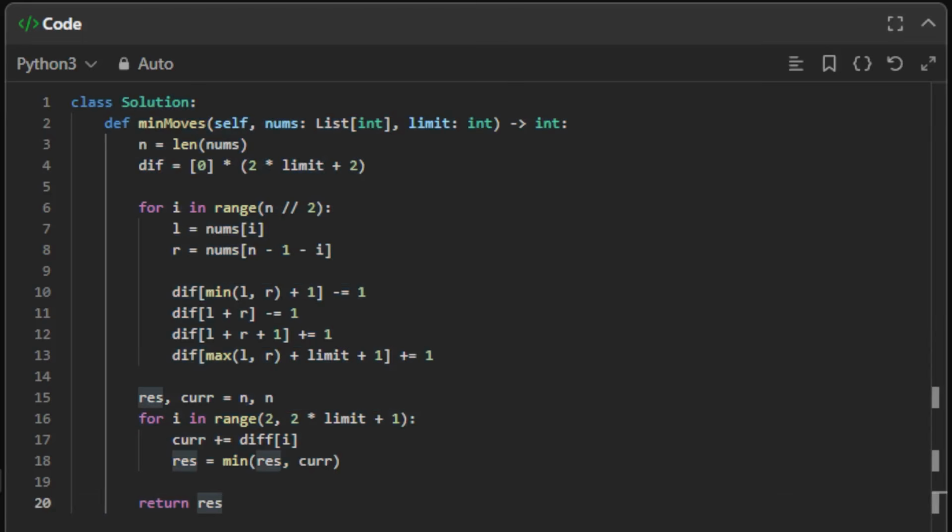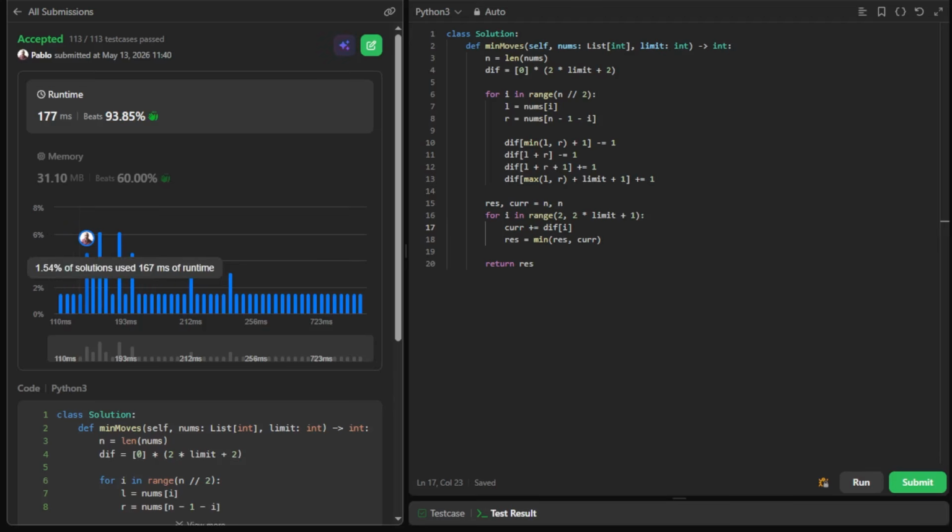Let's submit this and see if it works. Here I have an extra F, so let's remove this and try again. As you can see, this works and it's very efficient.